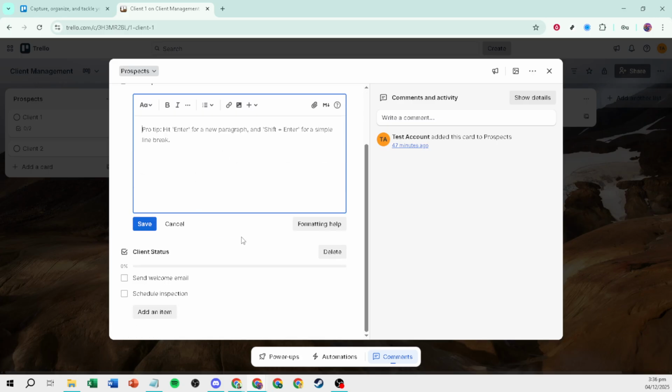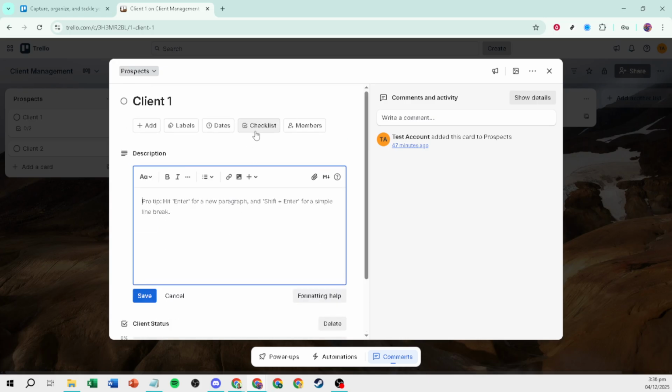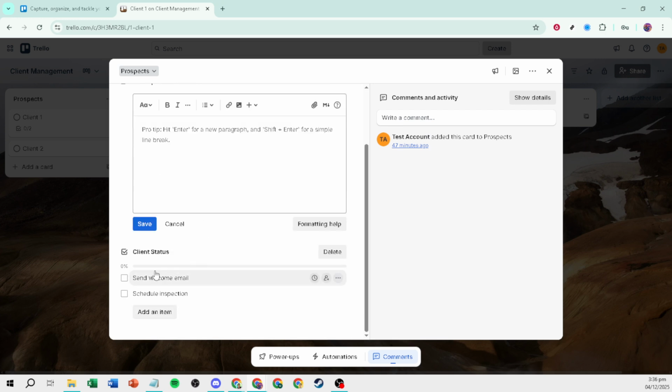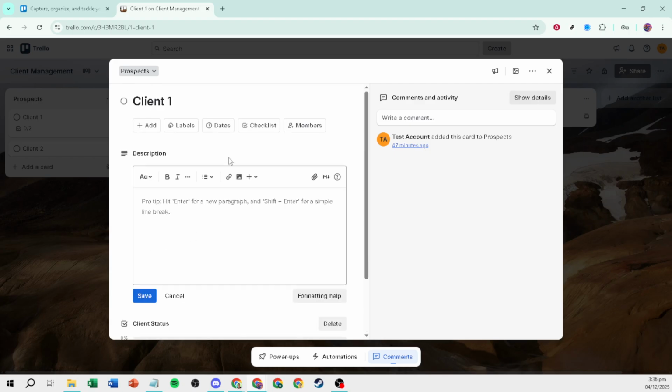efficiently. Inside each card, add checklists that mirror your transaction or service steps. For example, you might include tasks like initial consultation, pre-approval verified, property tour, offer submitted, inspection completed, and final walkthrough. Break complex work into smaller, actionable items so nothing slips through the cracks.